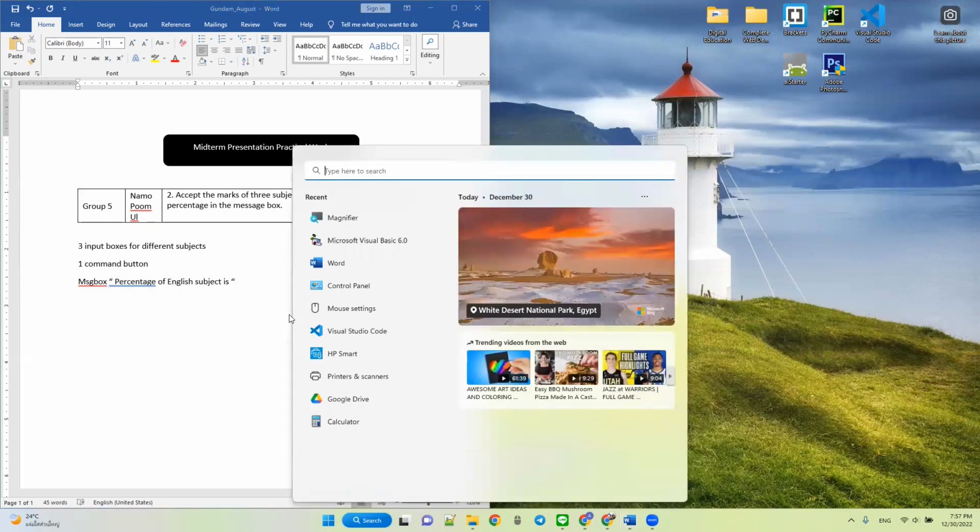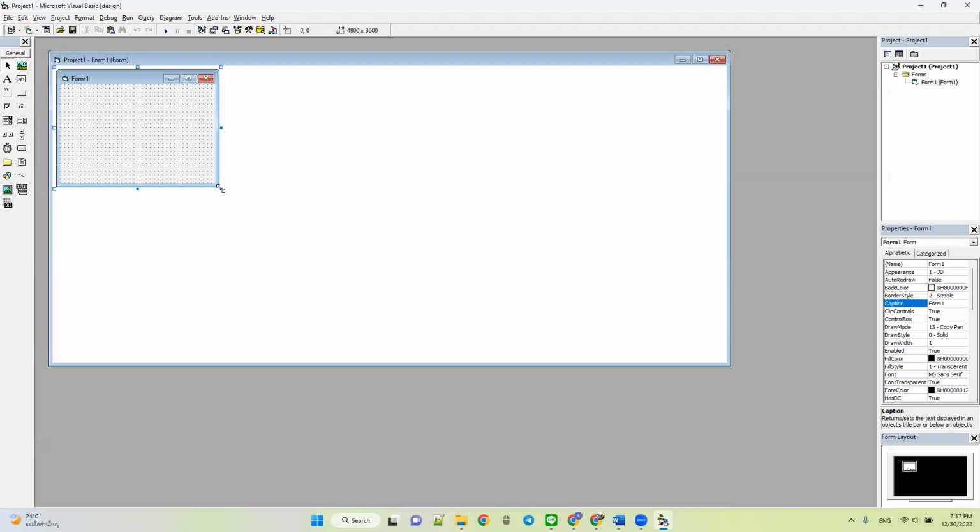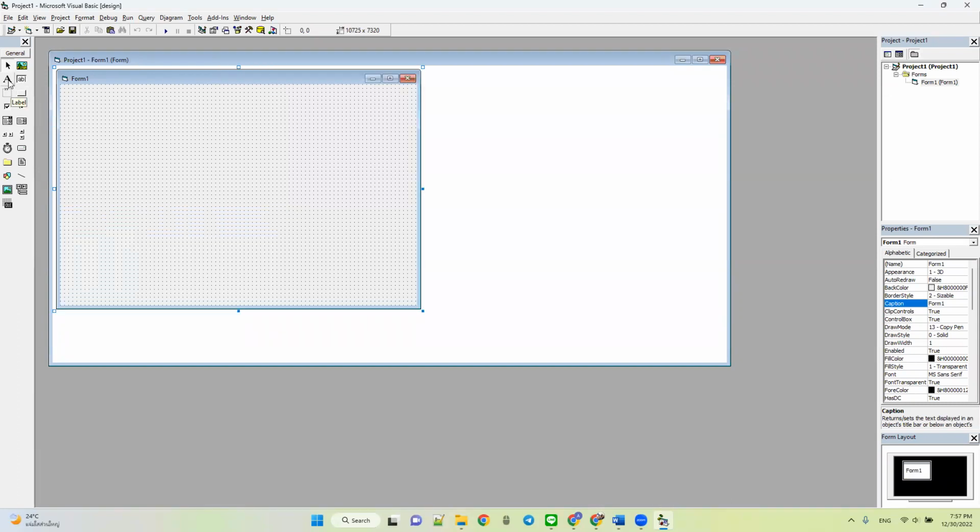All right, let's start working. Opening Visual Basic. We are going to use standard EXE. Click open. All right, now you get something. The first thing, it said create 3 different subjects, and we are going to accept 3 inputs. So let's create 3 different labels. Label 1, label 2, label 3, and also 3 text boxes to accept input from the user. Second text box and the third text box. There we go. And 1 command button to show the result.